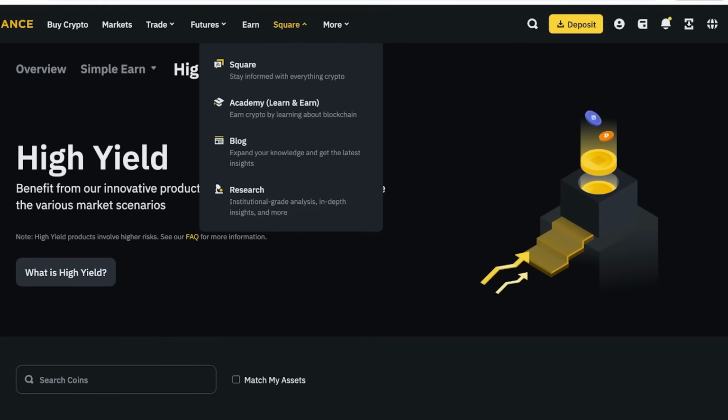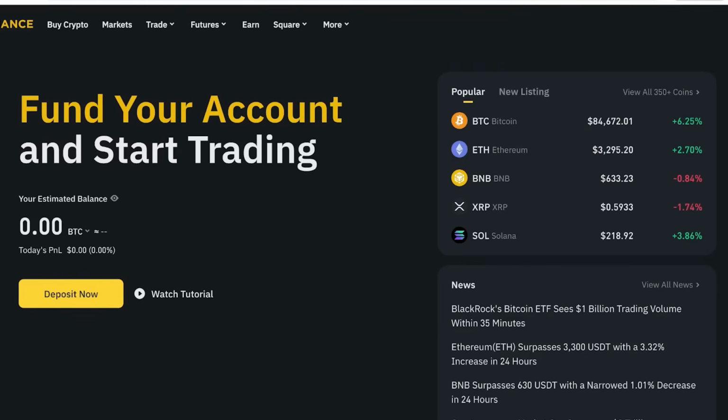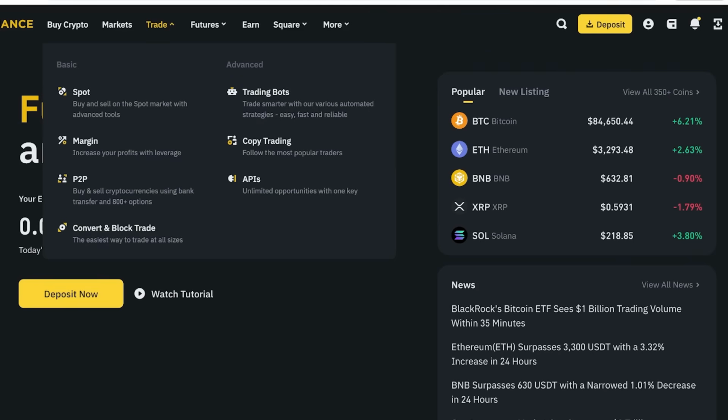Now after that, you have the Square section with Binance, which allows you to learn more about crypto. And then after that, you have your charity, BNB chain, Web3 wallet, fan tokens, NFTs, and many other features that Binance has. Now, Binance does have trading fees, and we want to take a quick look at how different fees are going to impact each trade that you make, because a lot of times people look at smaller profit margins and they still go for it because they feel like it is a good thing that they are trading.